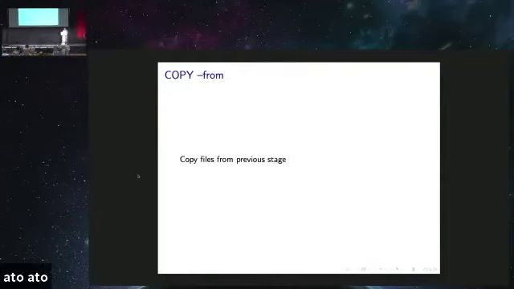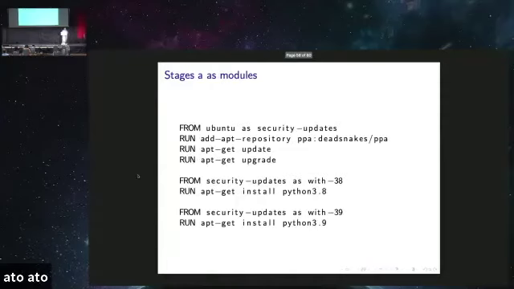The real advantage is COPY --from. A stage can COPY --from a previous stage, which means one stage can prep files. It can install whatever it wants because it's not going to be in the output, and then you copy things from the previous stage to this stage. That is a really useful feature, and we'll talk about how you can use that when you're building Python applications.